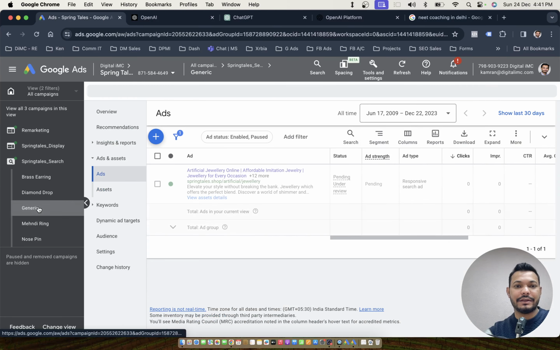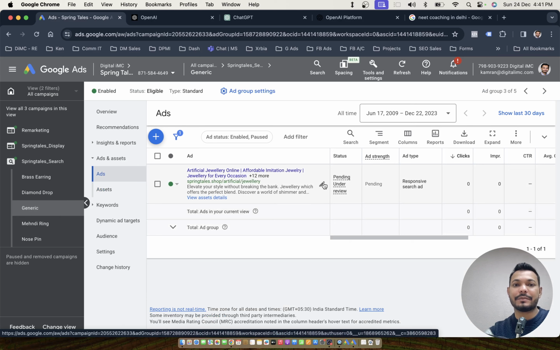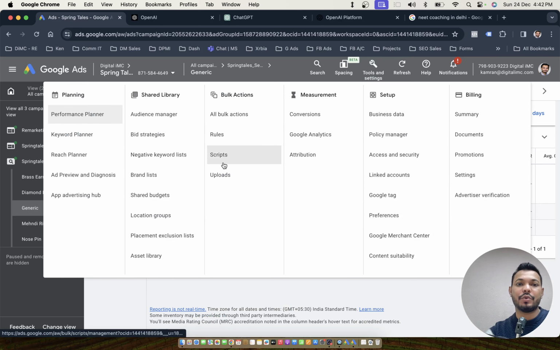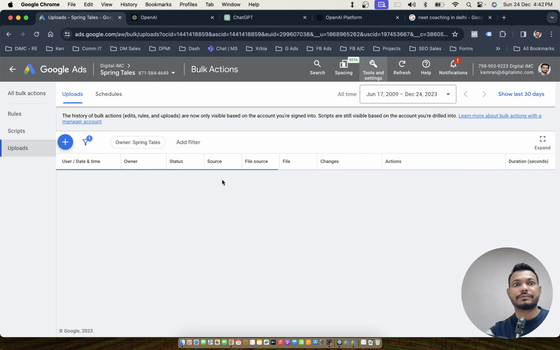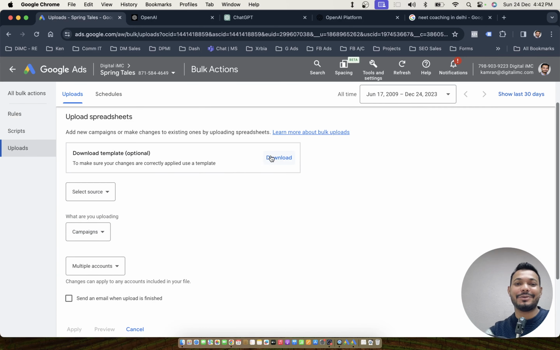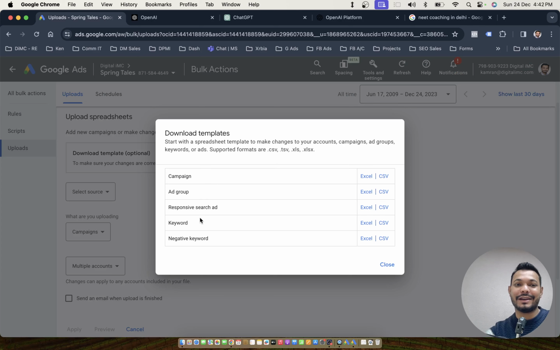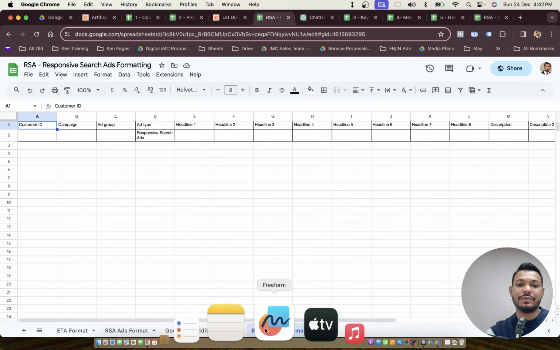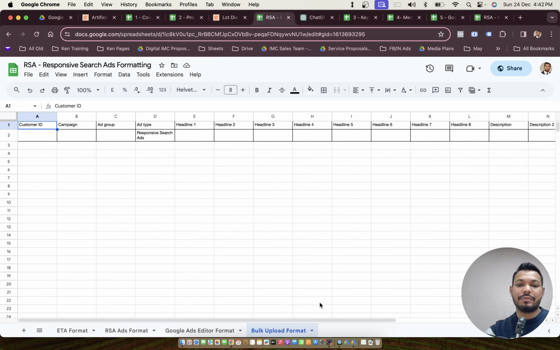Oh my god, have I skipped the ad creation part? No, it's fine. So you can always come into tools and settings, then bulk actions, and you can upload your ad copies using this button, uploads. But then this time you have to follow a different template. You can download the template from here. For the ad copies, it goes with responsive search ad. Otherwise, I have already added this formatting into the sheet which says bulk upload format. So you have a different format for adding your ad copies into the bulk upload sheet.